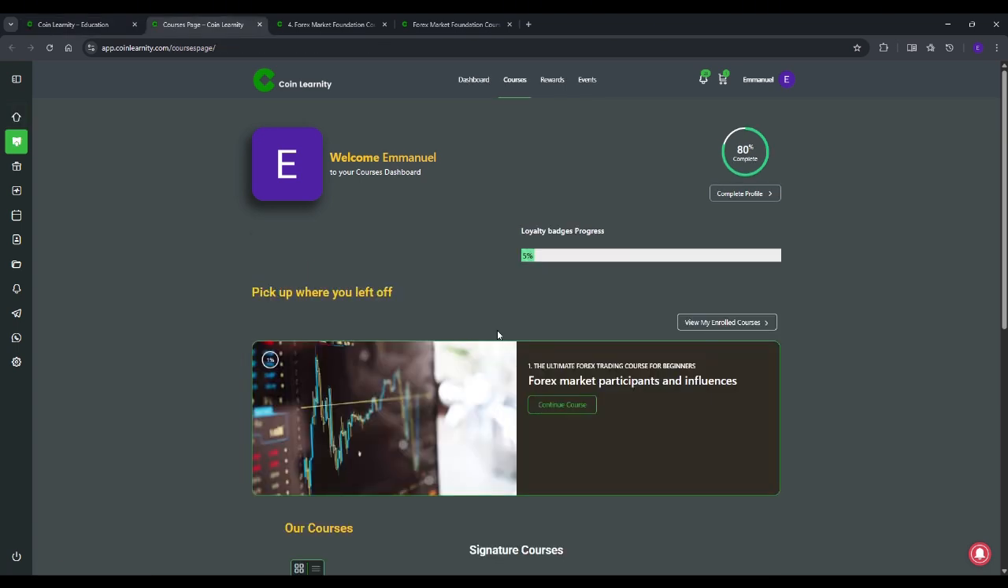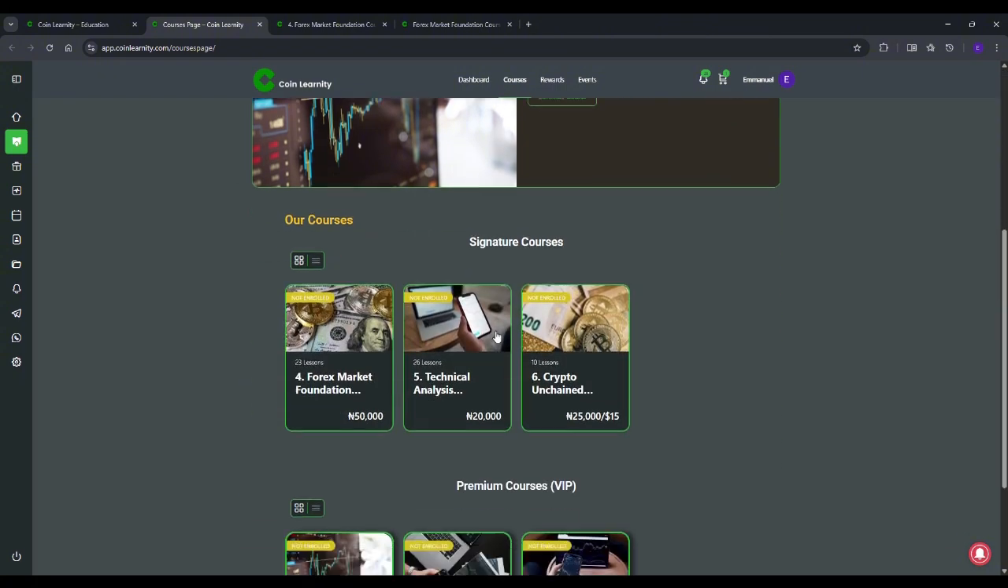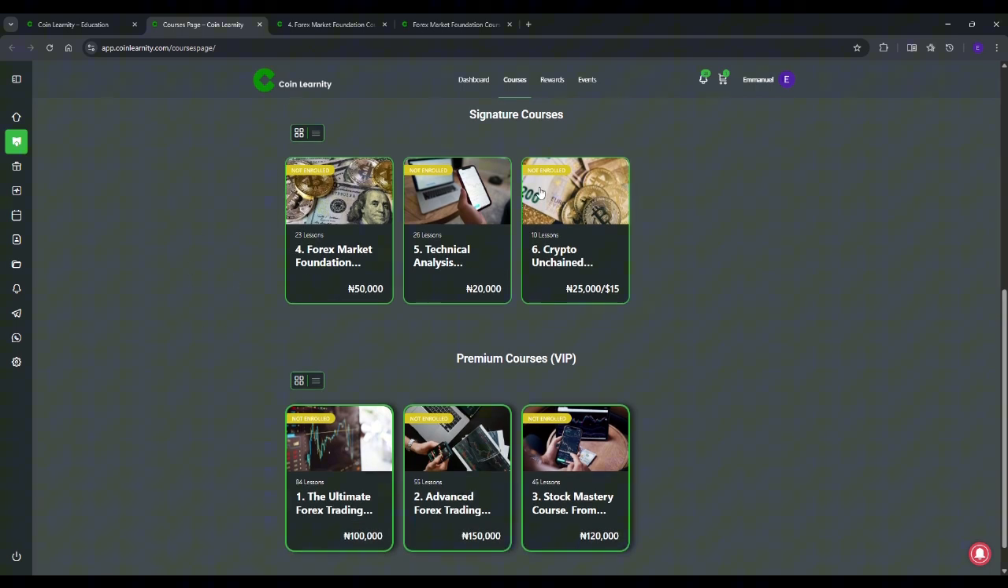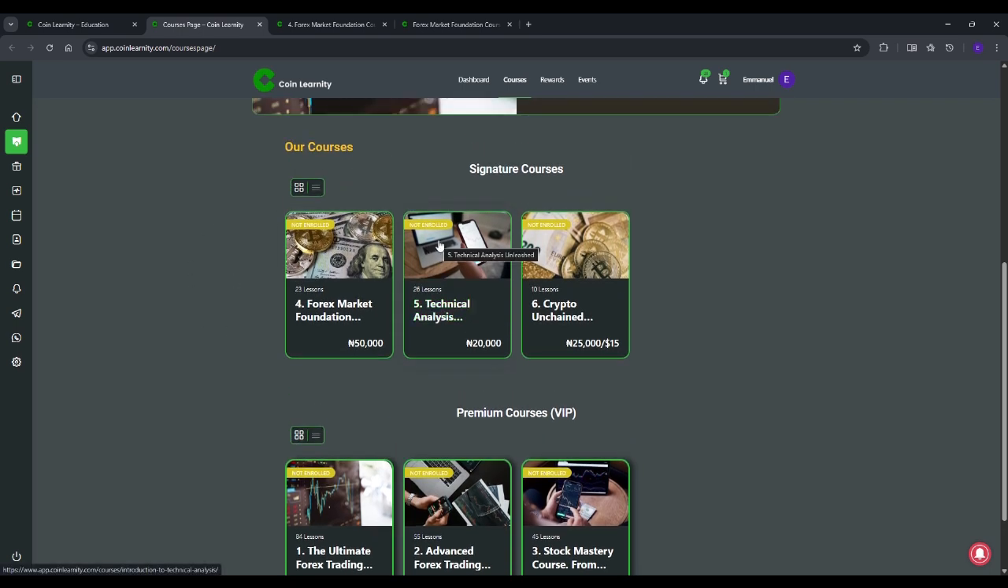After clicking on the courses icon in the previous page, that should bring you to this page, which is our courses page. Once you're on this page, you can scroll to the bottom to find the list of our courses. We have two types of courses: the signature courses and the premium courses. Now, what are the premium courses? These are in-depth and advanced courses for intermediate traders that want to further their trading journey.